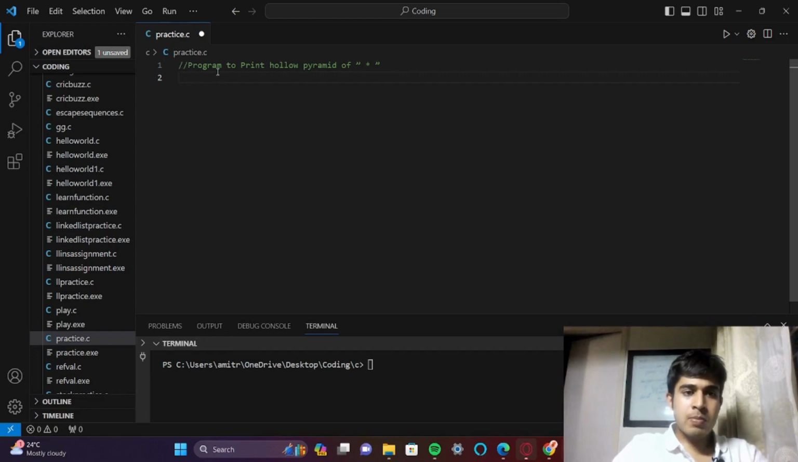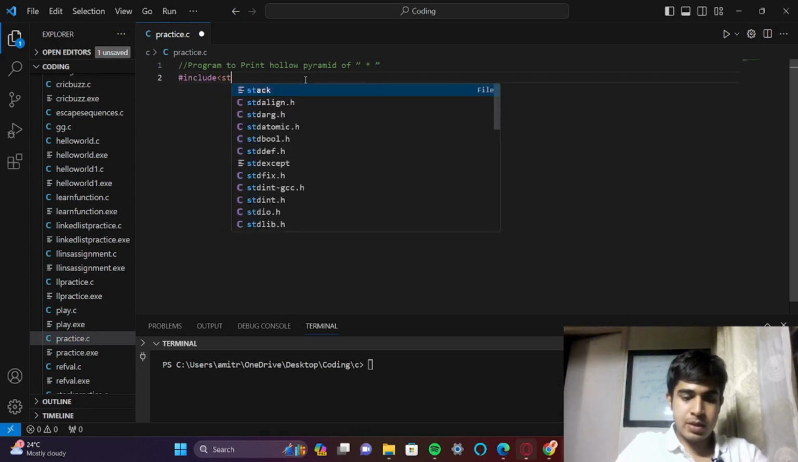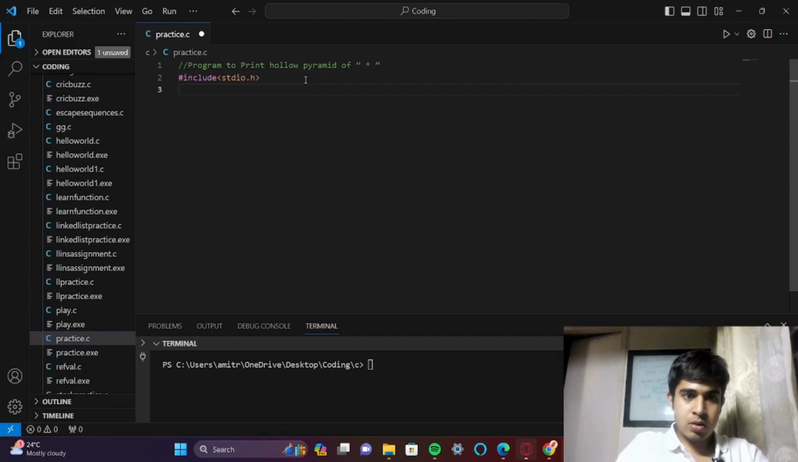Let's write a program to print a hollow pyramid of this symbol, that is an asterisk. So let me get into the program. Hash include stdio.h. Let's write the main function, int main.